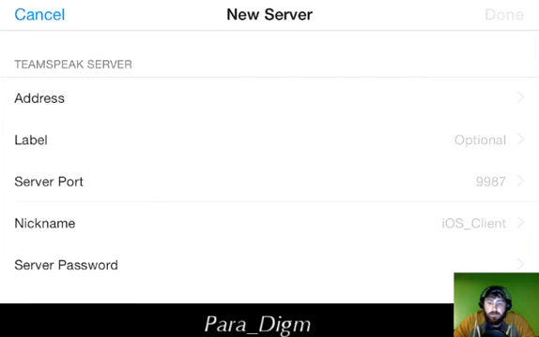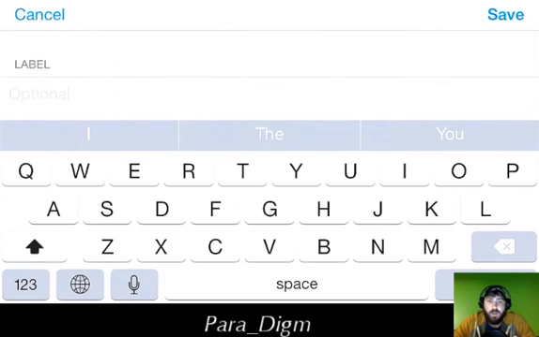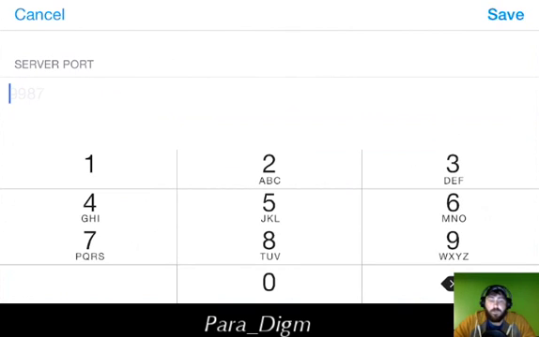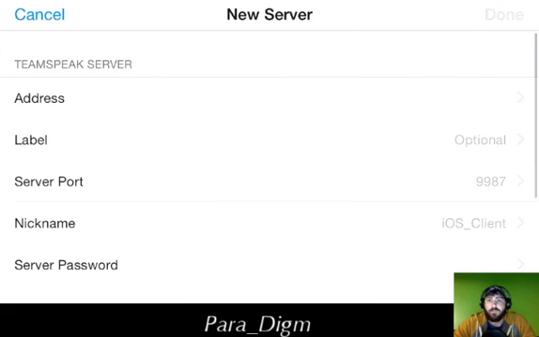The label is optional. This is just for when you open up your Teamspeak app, so you know which server you're going to be going into. So you plug in, like, Paradigm's Twitch, that way you know when you hit enter that you're going into the right one. You don't have to set that up. Next, server port. If they don't give you one, it's usually the default, 9987. If they do tell you a port, make sure you put it in here. And save again.